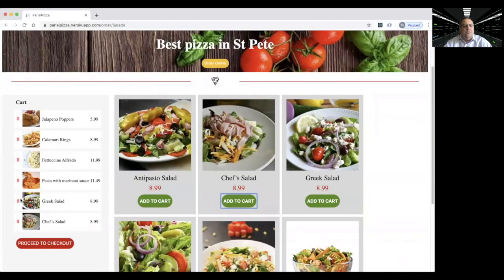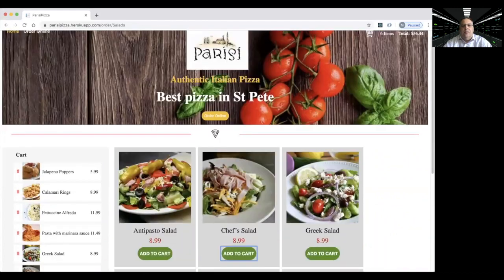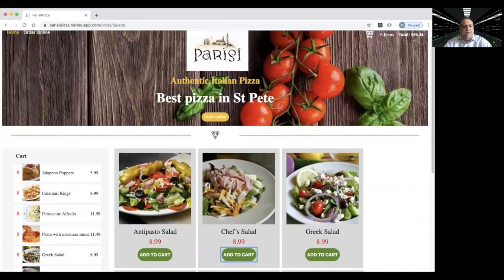If we elect we don't want the salads, you see there are 6 in a total of 56. Let's delete the Greek salad. So the cart is updated. The item count and total at the top is updated as well.